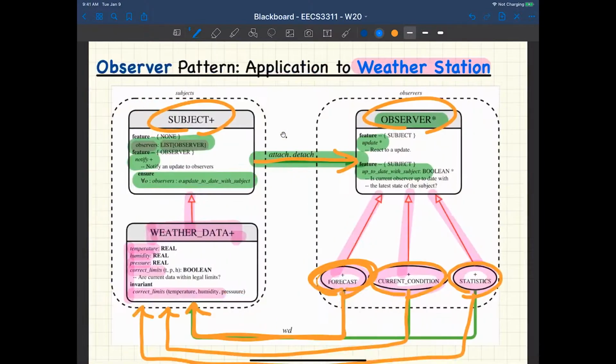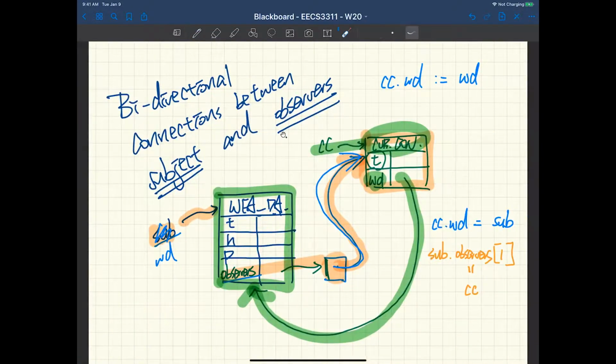And my hint for you, look at the architecture diagram. Is there any feature we can call from either the observer or the subjects to build this bi-directional link? That's my question. Anyone? What line should I write over here? Just one line, to really add this particular current condition over here into the list over here.